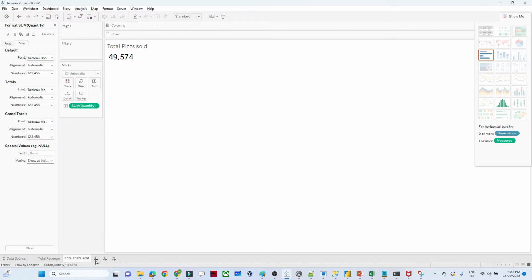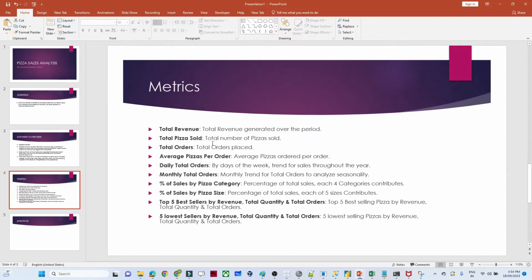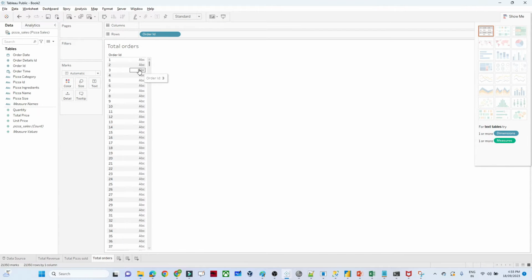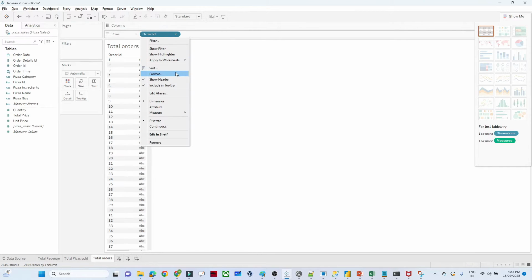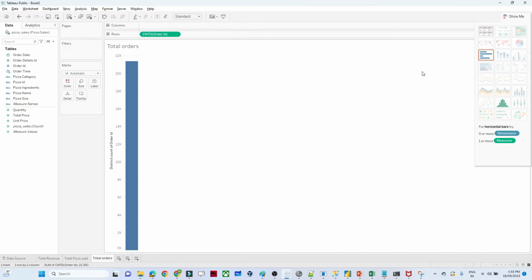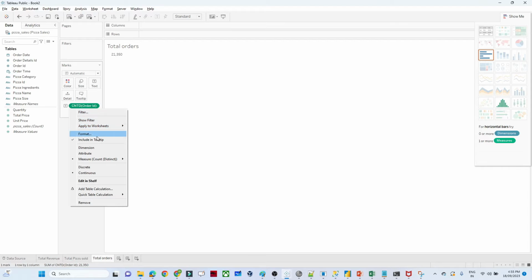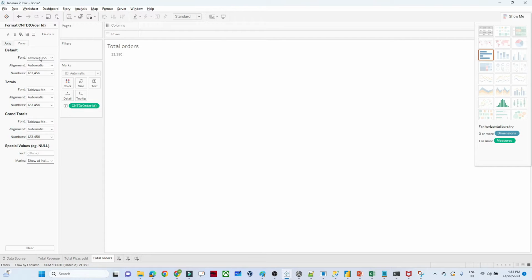Now I will click on a new worksheet. What is the next KPI? Total orders. How can we calculate the total orders? We have one column, the order ID. But what we actually want to calculate is the distinct orders, how many total distinct orders have happened. So I will drag the order ID here, click on the measure and select count distinct. I will select the table. You can see 21k is the total distinct orders we have. I will select the format, the font 20, and bold.